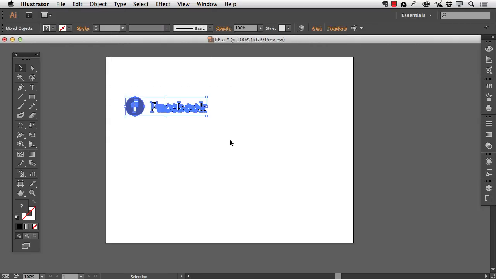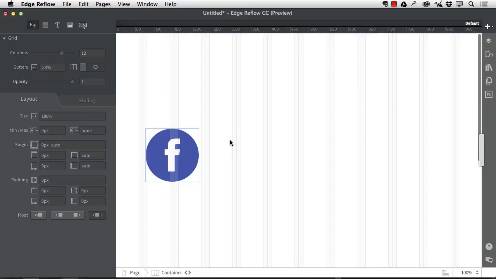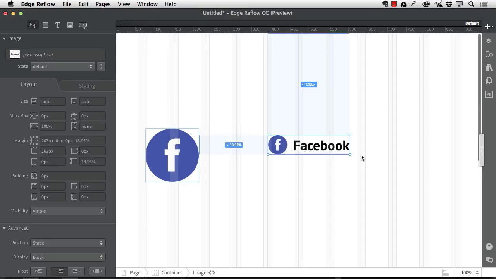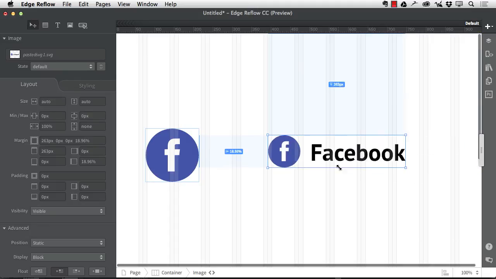watch. Copy and paste, Command or Control C, over to Reflow, Command V, and there we go. And again, because it's SVG, it's vectors. So there you go. There's a quick little tutorial on moving SVG graphics from Illustrator into Reflow.